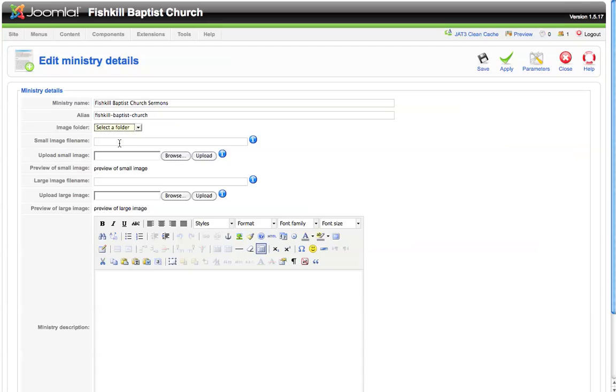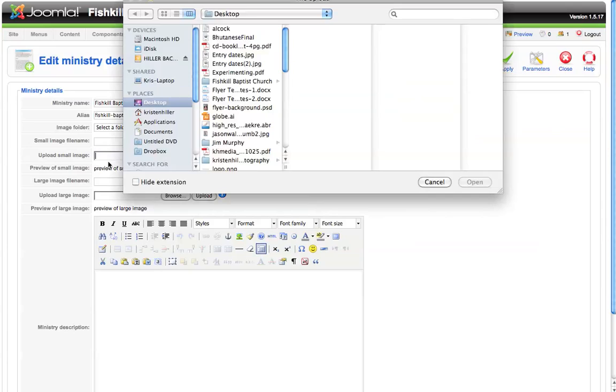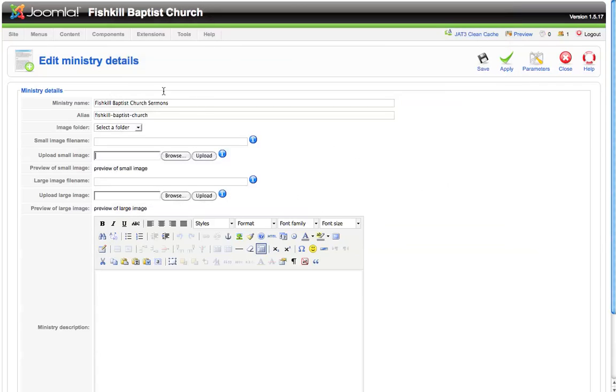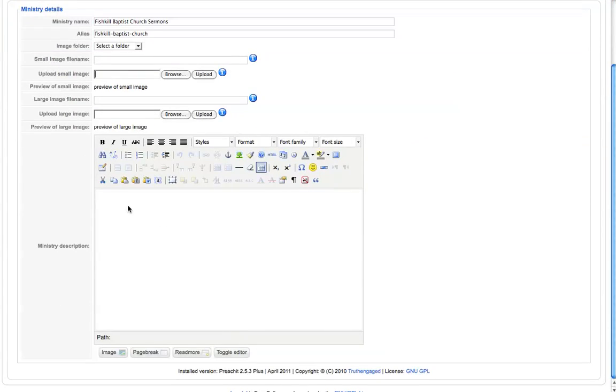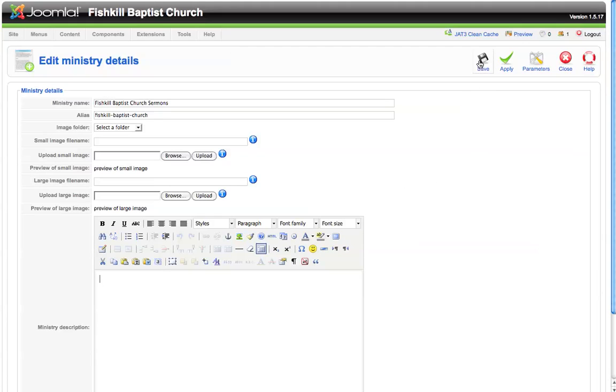Or you can simply upload an image from your own system by clicking the Browse button or placing your cursor in the Upload a Small Image box. For now, we'll cancel this and we will just leave this ministry as is. If we wanted to give the ministry a description, for instance, if this were your church, we could give the description of maybe where your church is located, any information that you think would be pertinent for site visitors about the church ministry. And then we will click Save.